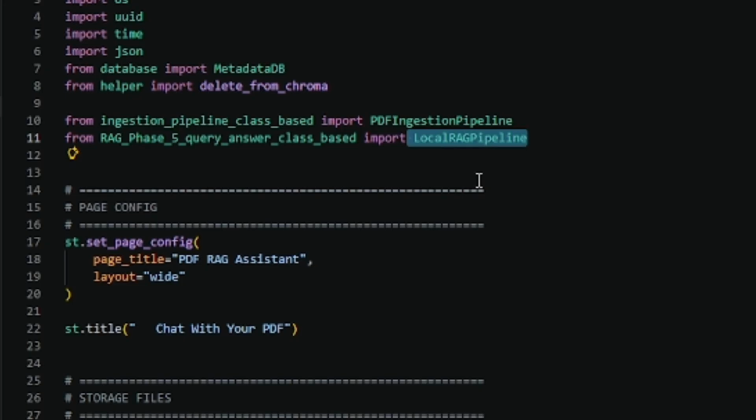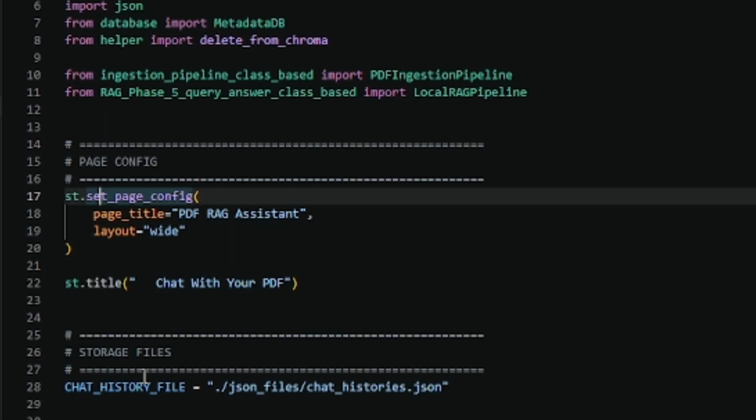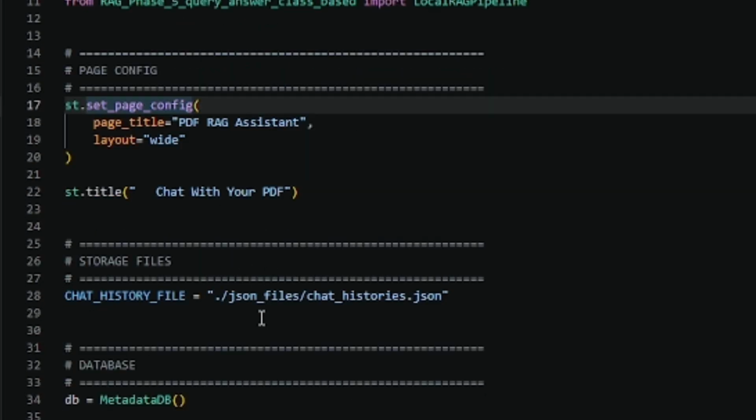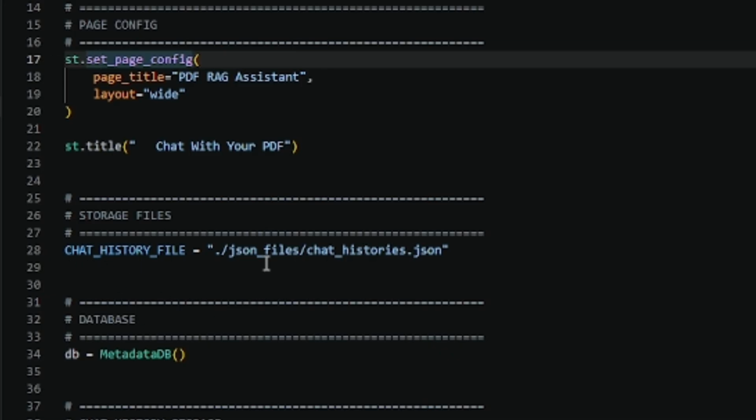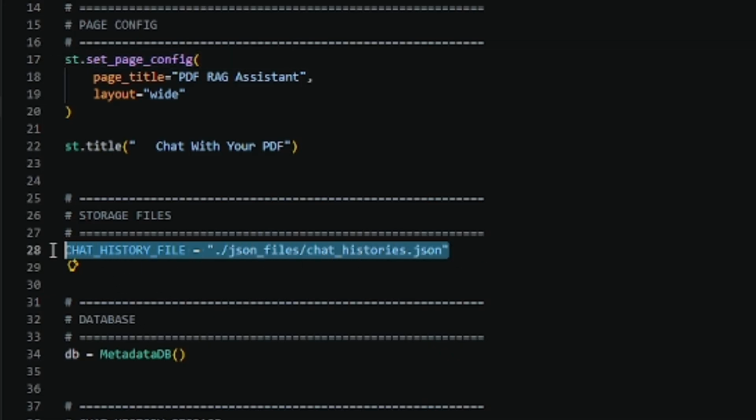So this app.py is just for the user interface. This is where everything gets connected. First we have the page configuration where we set up Streamlit. We have the title of the page. Then we created a JSON file that stores the history of the messages that go through between each PDF.